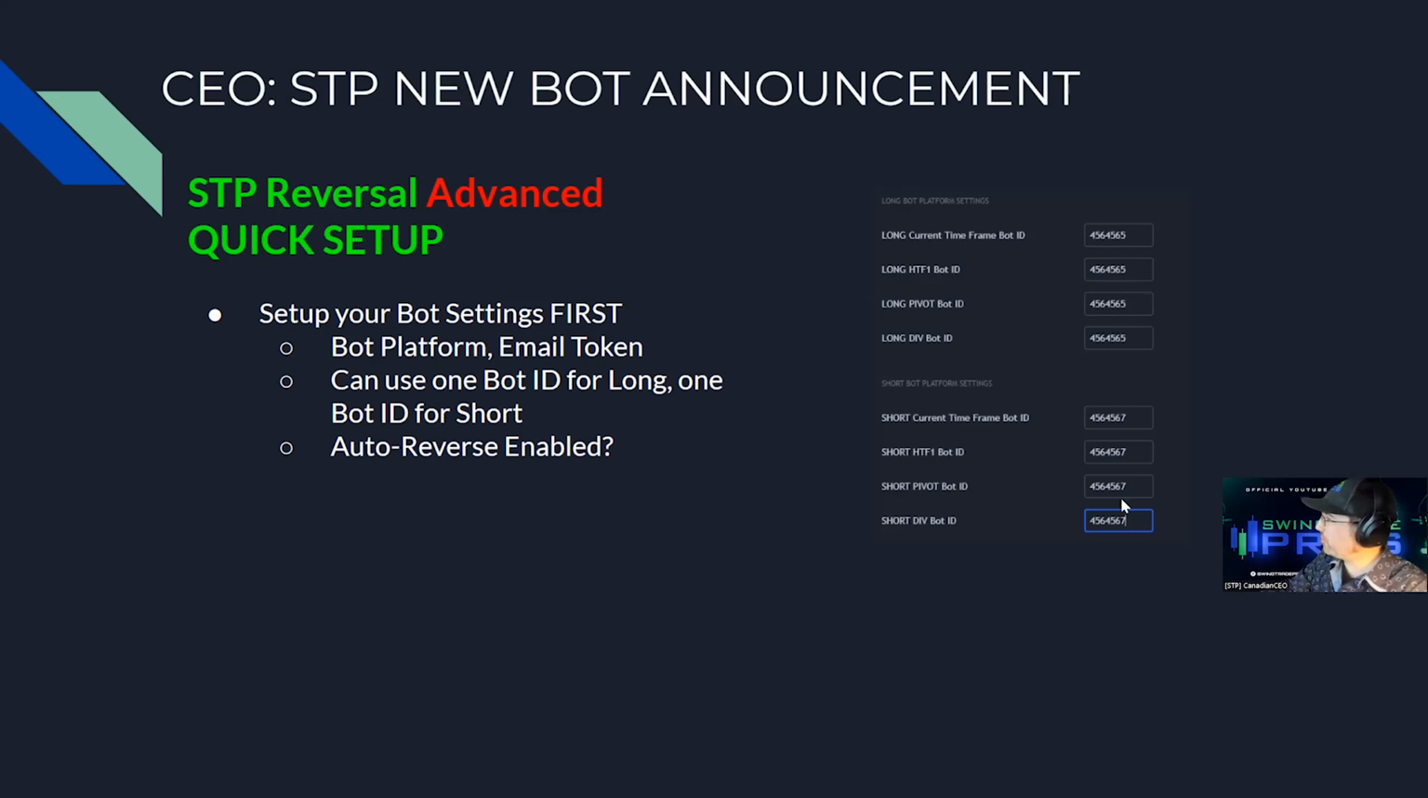One bot for longs, one bot for shorts. You can see it's the same bot ID there. So you just copy paste 4 times, get your short bot, copy paste 4 times, done. No problem. And then once you get into it, that's where you can start really adding different settings, different position sizes for the different indicators.